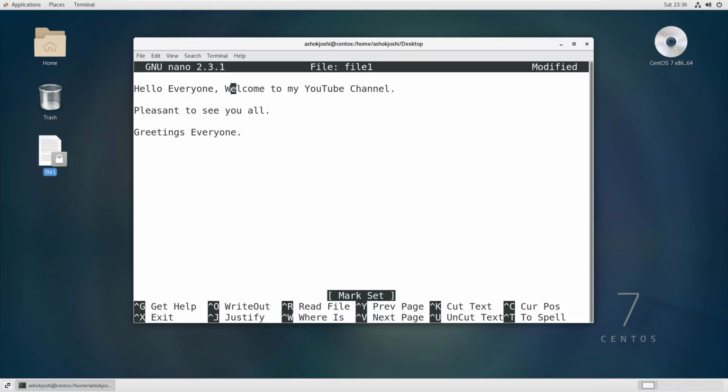Now let me tell you how you can copy a particular word. In order to select and copy, you will have to use Alt A. So you can see this mark set here, and now you can use your right arrow, and this is how you can select it. If you want to copy this, you have another option here which is Alt 6. This is the shortcut that you will use in order to copy this word to the clipboard.